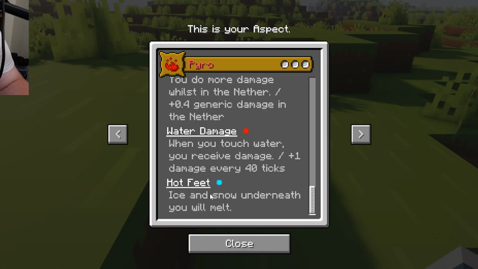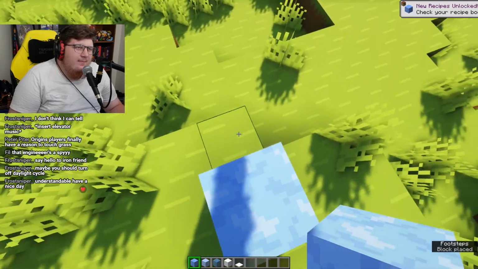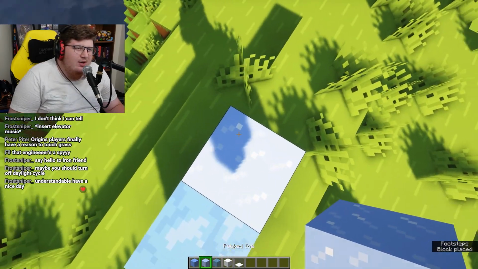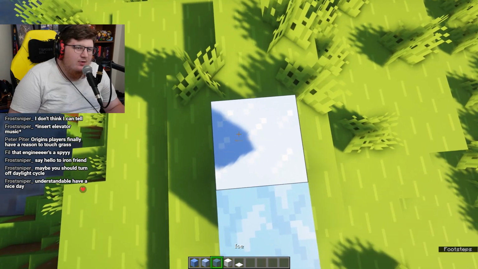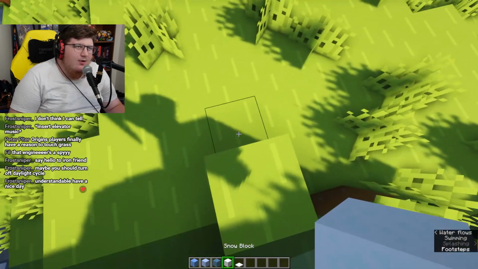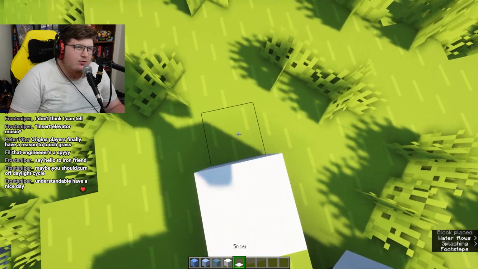Hot feet. Ice and snow melt underneath you. So I'm assuming that blue ice, packed ice, they don't care. And that's just how ice goes. What about normal ice? Boom. Bye-bye. What about snow block? Nope.